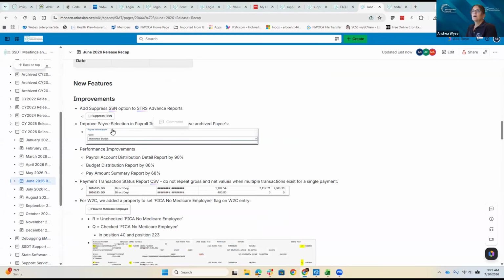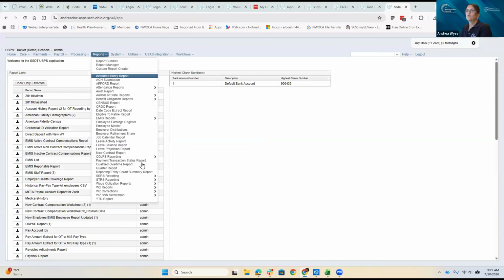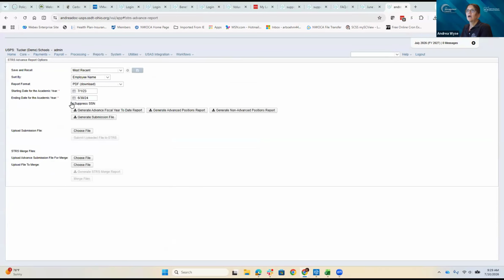The improvement for this one is they added the suppress social security number option on the STRS advanced reports. So now when you go to your STRS advanced reporting and you're creating these reports, you do have that option to suppress it, so it does not show on the reports anymore, just the reports here. So you have the option, you can uncheck or check it.